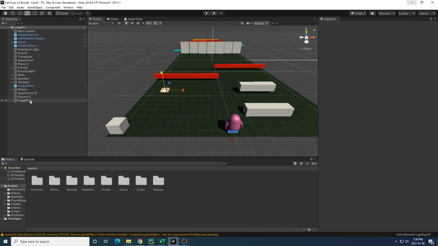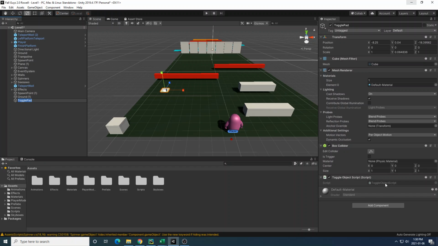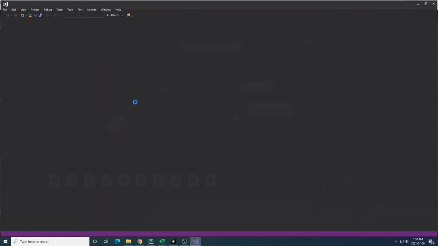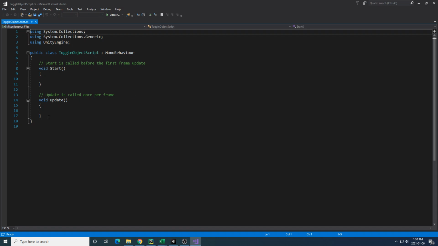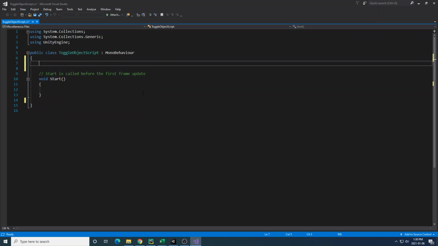Now if I head back to my toggle pad script, I'm going to double click on the script's name to open up Visual Studio so I can actually begin editing the content of this script. This time I want to keep this start method. I'm just going to erase the update and begin to set things up. Once again, follow along exactly as I spell things.